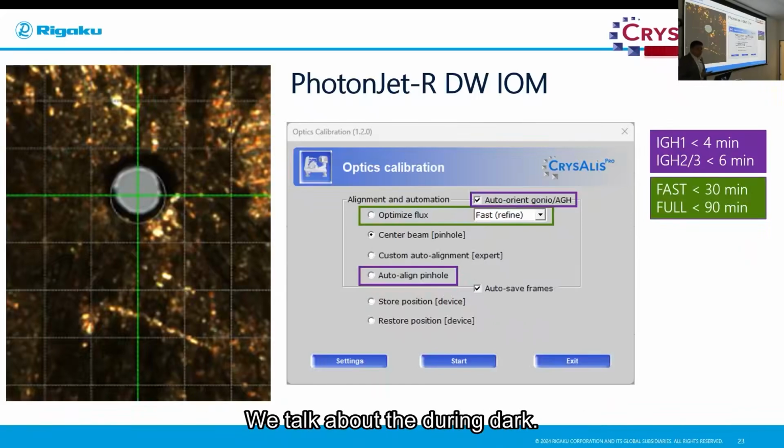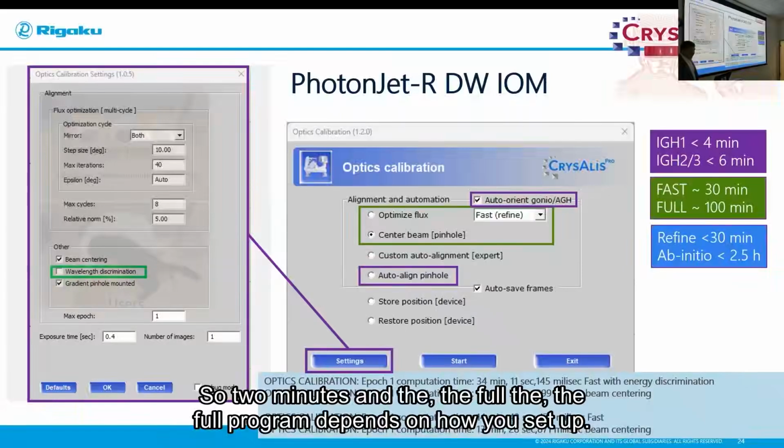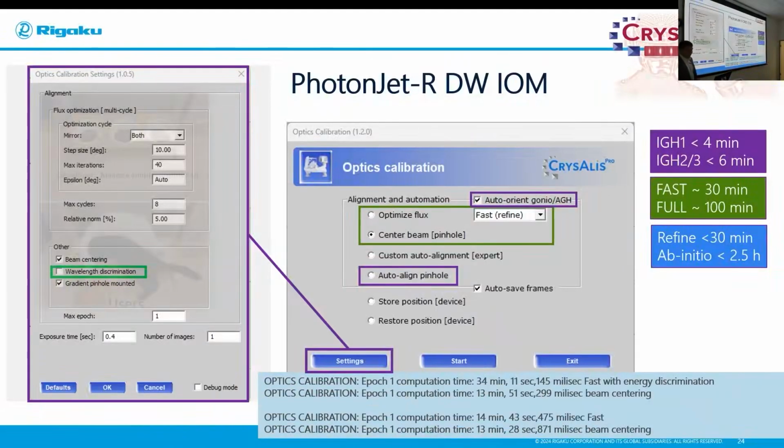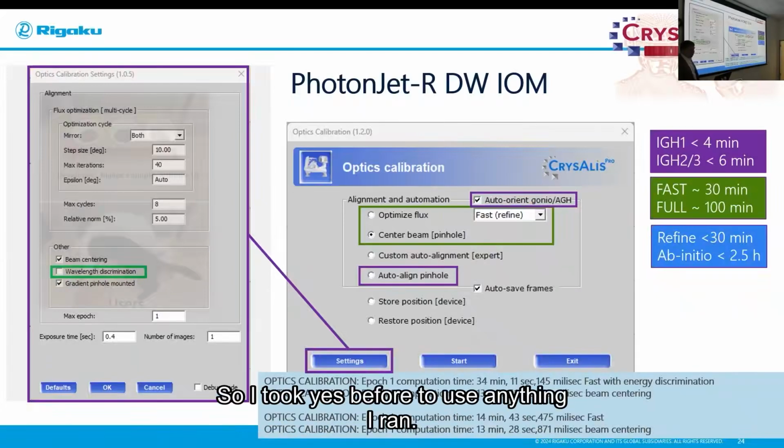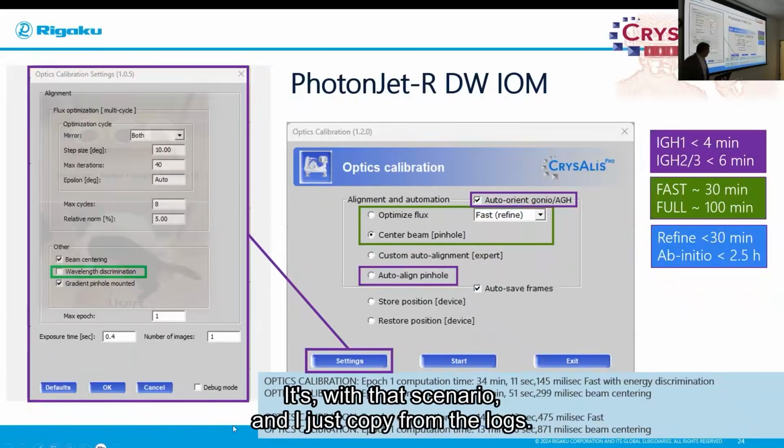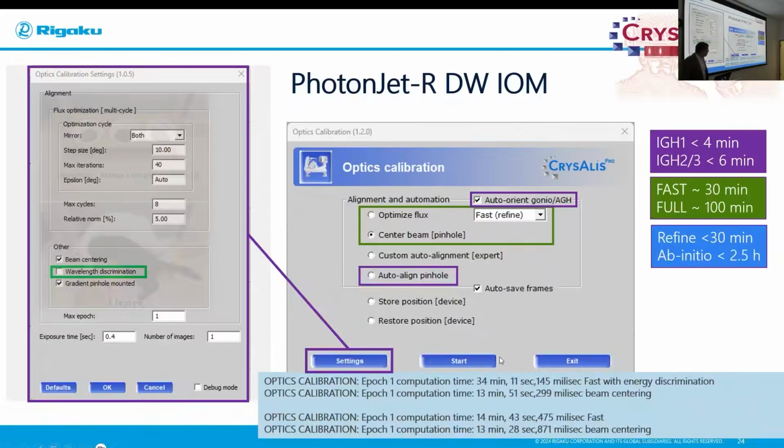We talk about it during that, so it's less than 30 minutes or 90 minutes, and the full program, depending on how you set this up, is 30 minutes to completely start from scratch to 2.5 hours, so it's not bad. Before this meeting, I ran it with several scenarios, and I just copied from the logs. So you have to combine those two numbers. So this is with energy discrimination, and this is leaving the energy discrimination out.